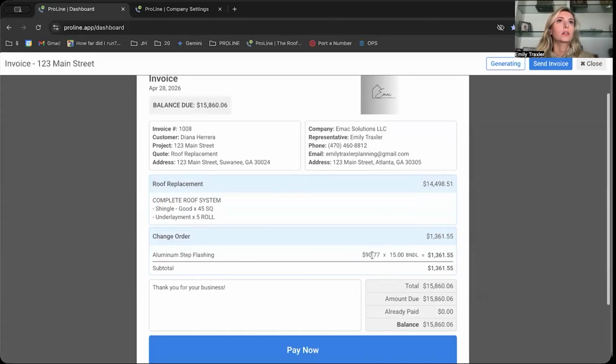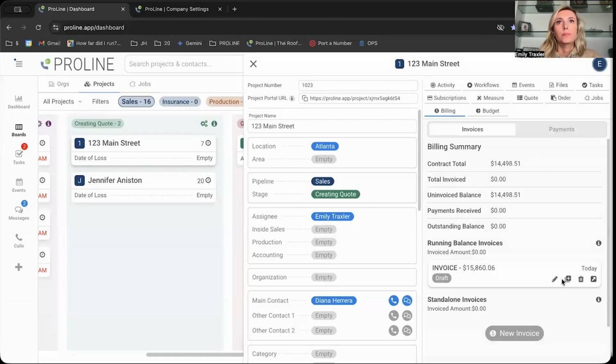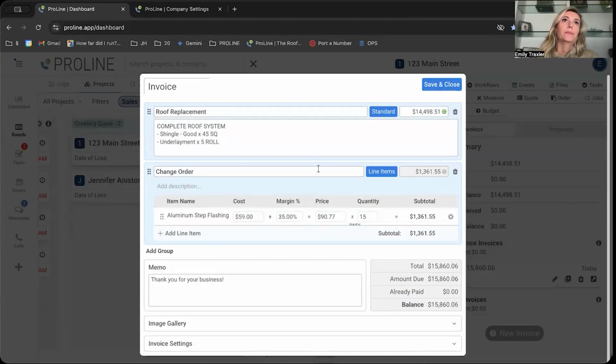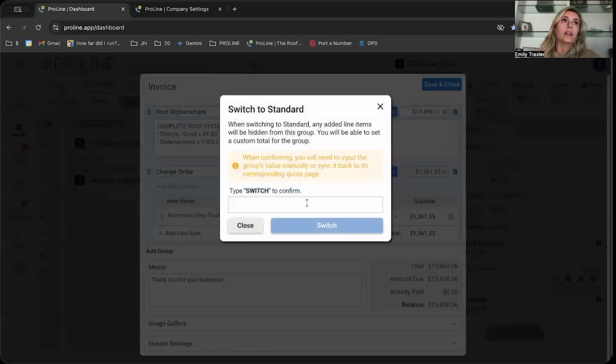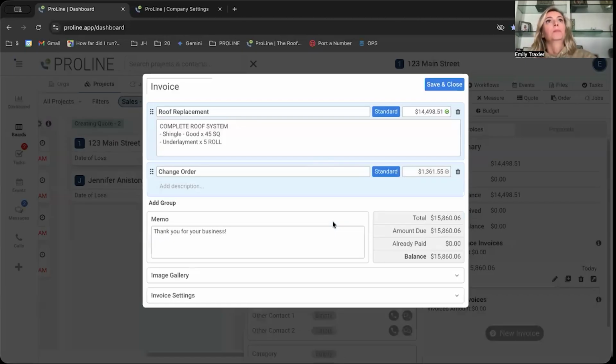All right, so you see here how this looks for the customer. Let me go ahead and close this. And I can edit this again. I can click here and switch back to standard. So maybe I don't want to do this type of line item invoicing. So I'm going to switch back to standard and click the blue switch button. All right. And I just have this line item group here.